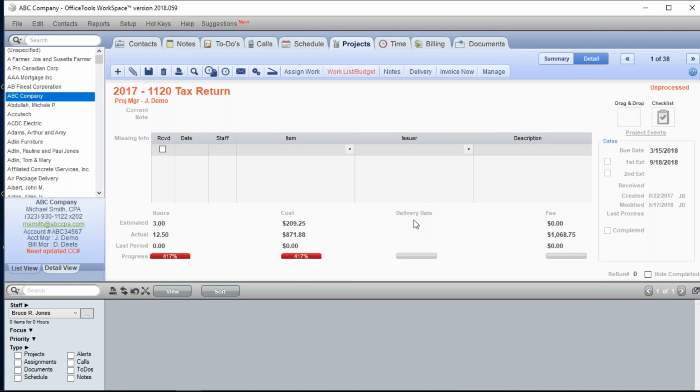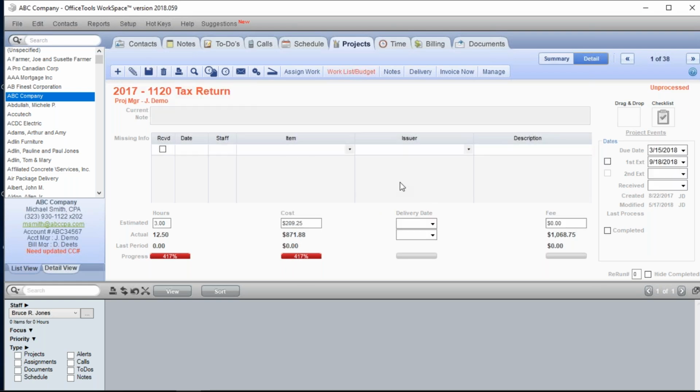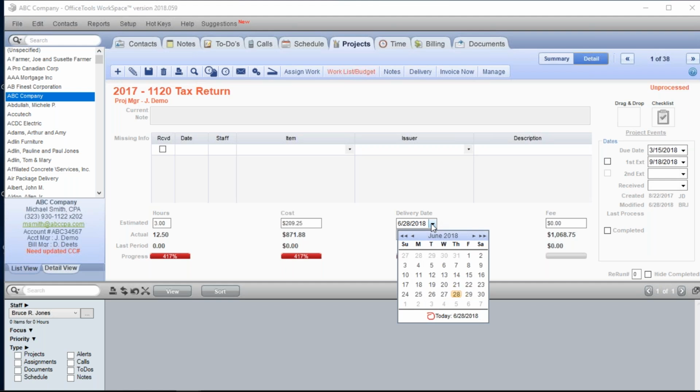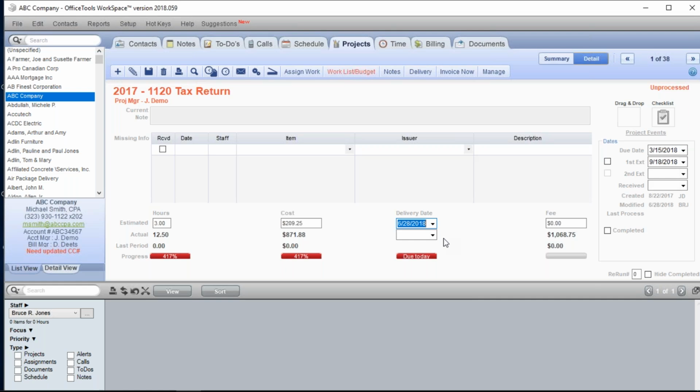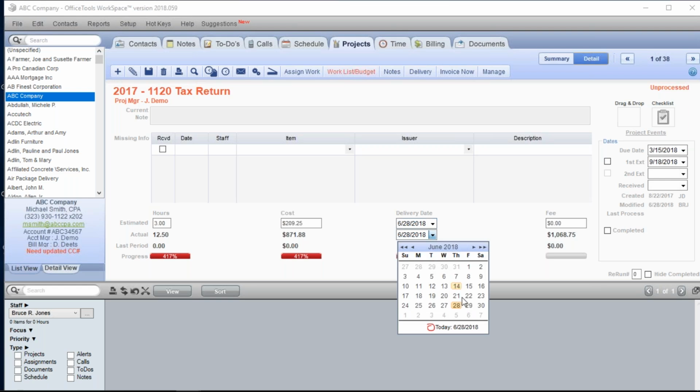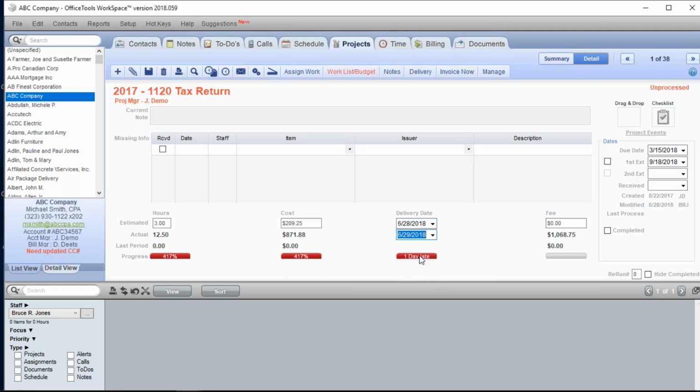Next you also have a delivery date, and although this isn't what most people would consider a budget, with where it sits and how it works within OfficeTools, it actually is a budget. You can estimate when you would like to get this tax return back out to the client. So inside of here, you can specify, let's just say on the 28th, that's when you want to get this back out. That's today. And then you can specify when you actually got it out, and it will tell you if you're early or late as far as your delivery.